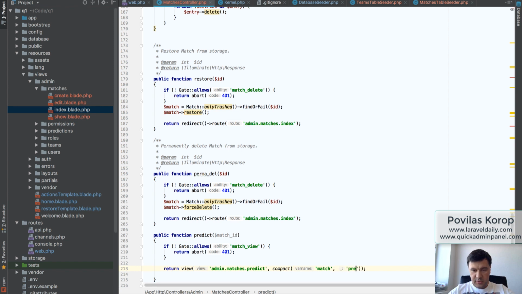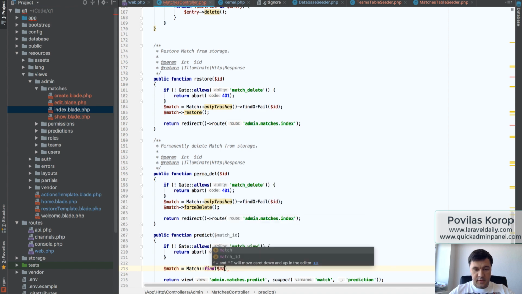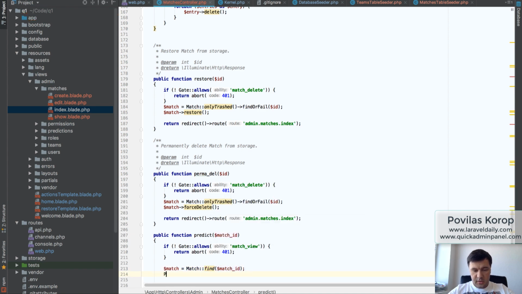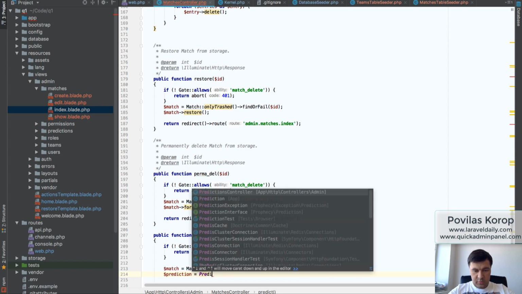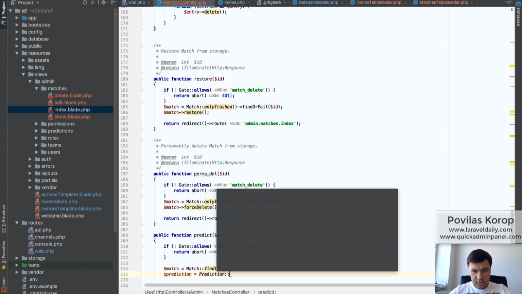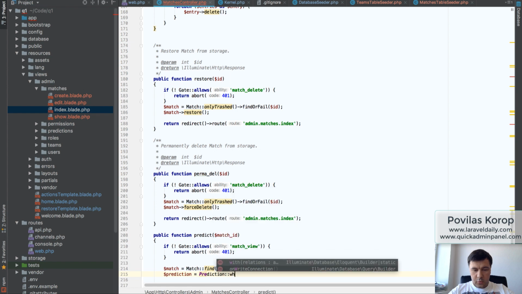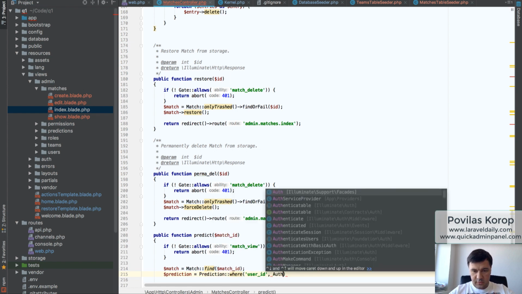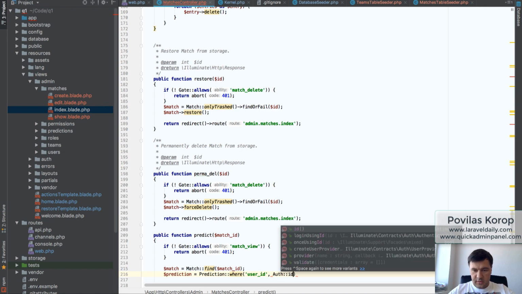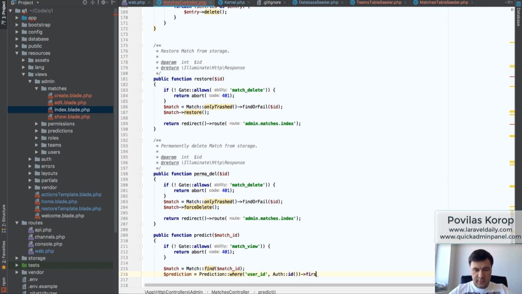Match and prediction. So match will be found by match ID, and prediction will be prediction where user ID equals auth ID, first.